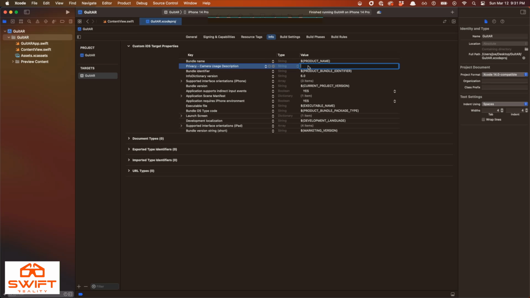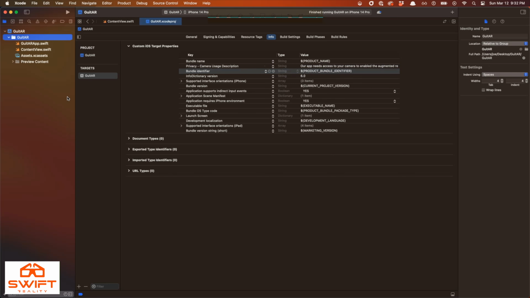After you add the row, double-click on the empty text field to the right of it and add a message that our app will show to the user when it requests permission to use the camera view. We'll add, "Our app needs access to your camera to enable the augmented reality experience." With that added, let's build and run the app to show that the empty AR view is working.